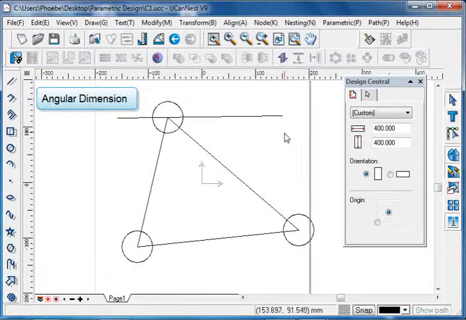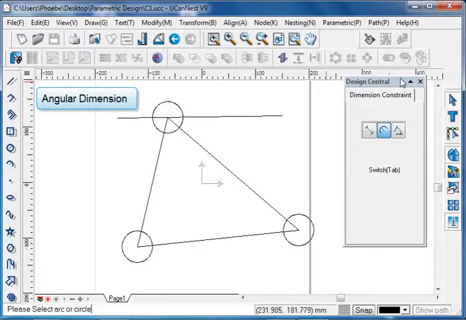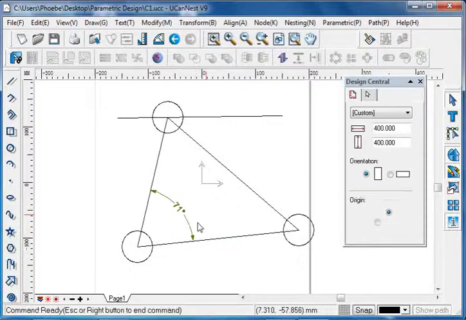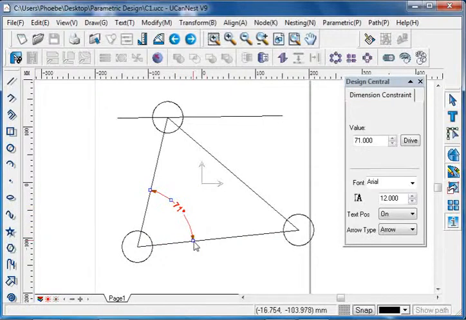Angular dimension. Go to Parametric and choose Dimension Constraint and select Angular Dimension. Select the two edges of the angle and then left-click the mouse to set. Edit the angular dimension to change the angle.